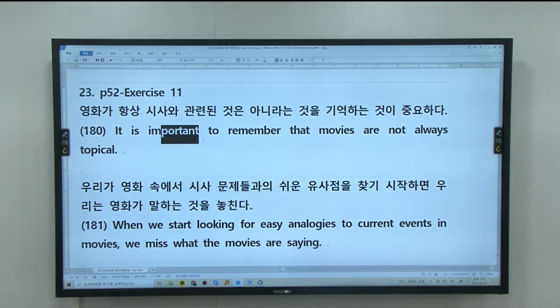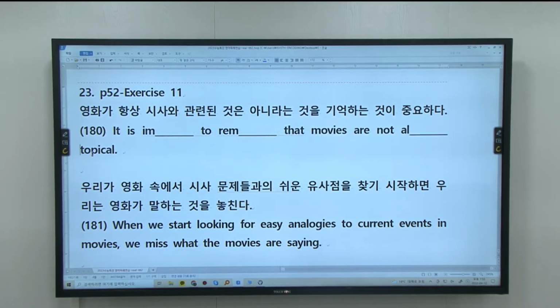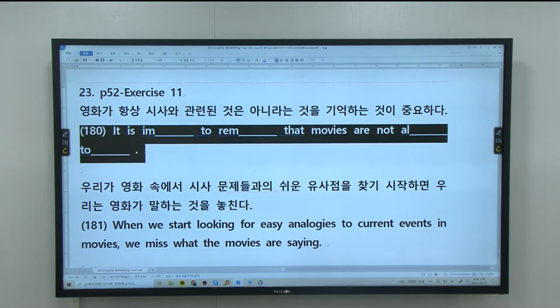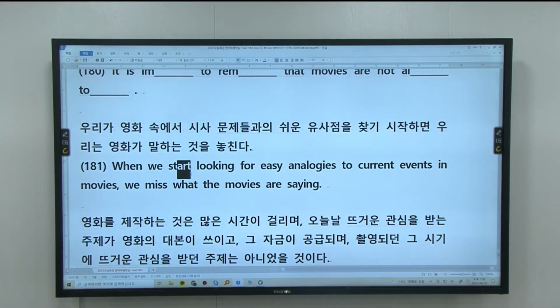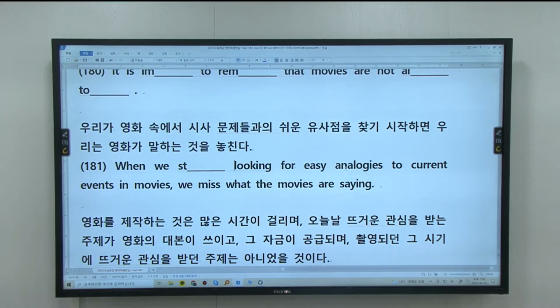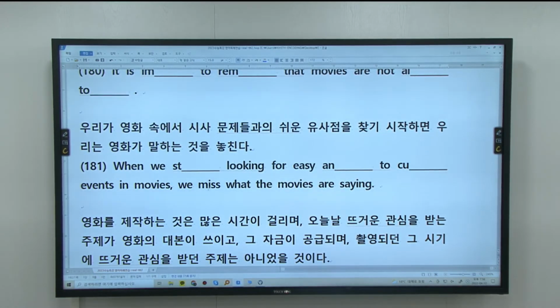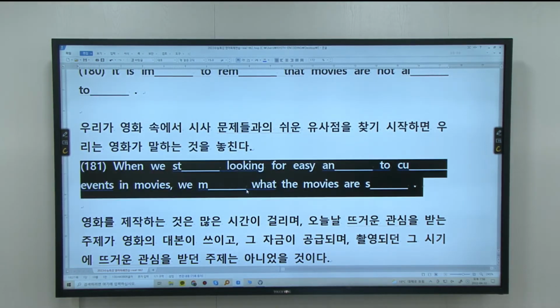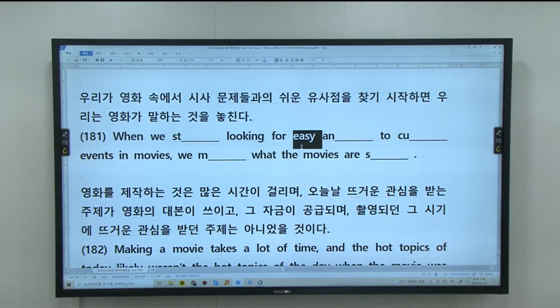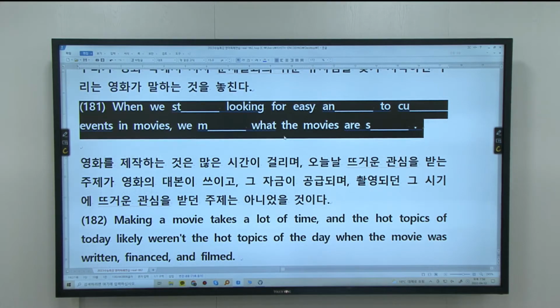It is important to remember that movies are not always topical. When we start looking for easy analogies to current events in movies, we miss what the movies are saying.